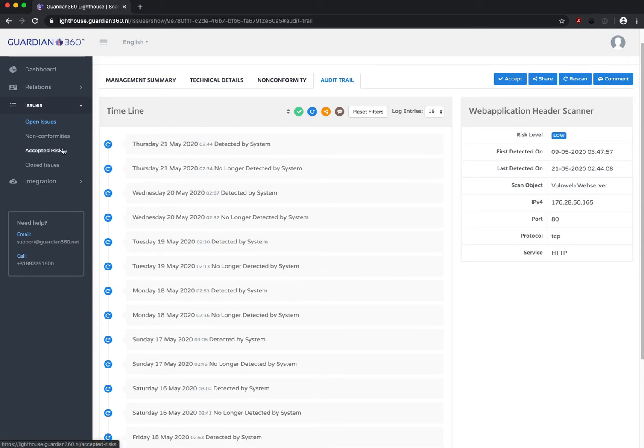The accepted risks and the closed risk page work somewhat the same. The accepted risks page shows the issues that were accepted, and all accepted risks are transferred from the open issue page to the accepted risk page. And when an issue is solved or we cannot detect it anymore, then it's moved to the closed issues section. Of course, the audit trail and all information is still in place over there.